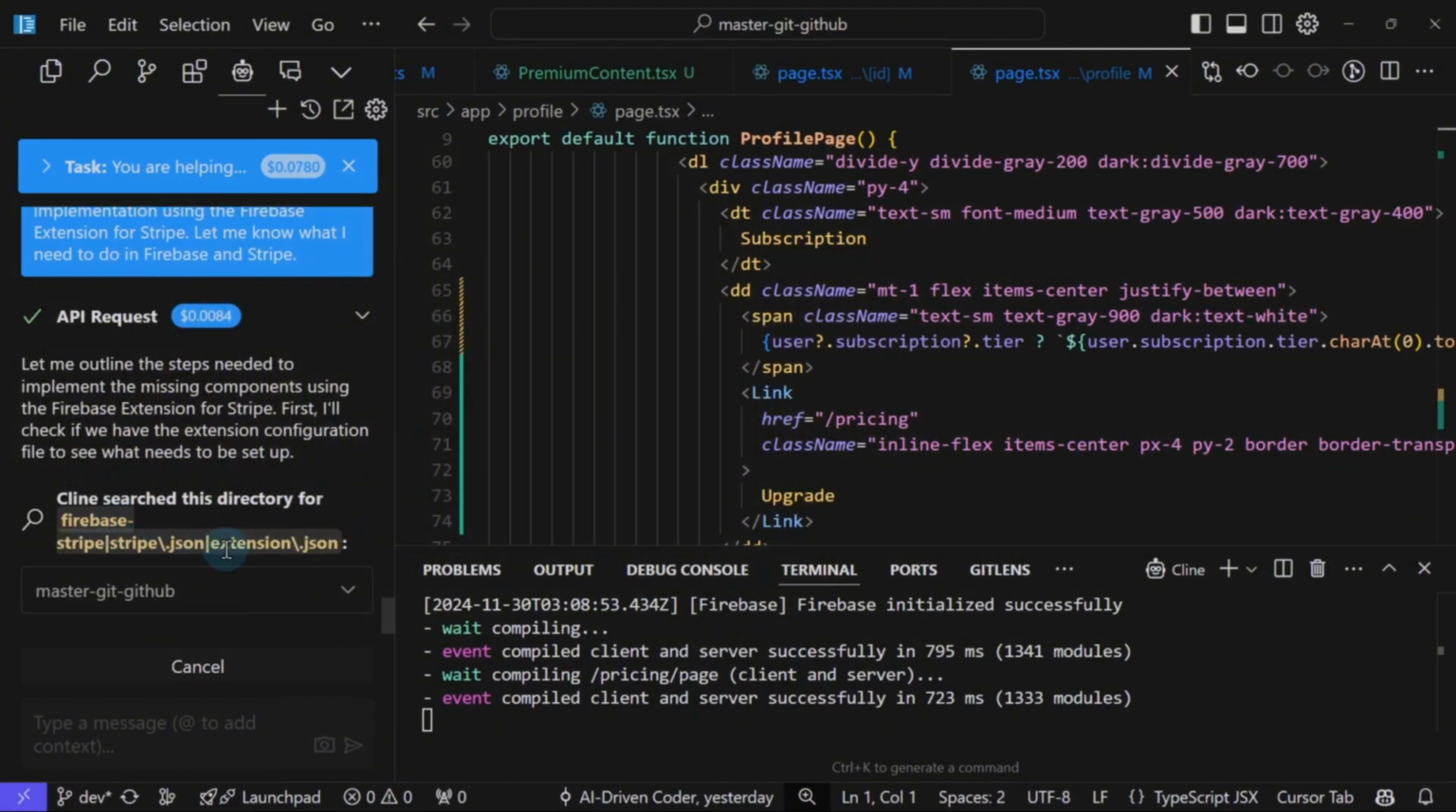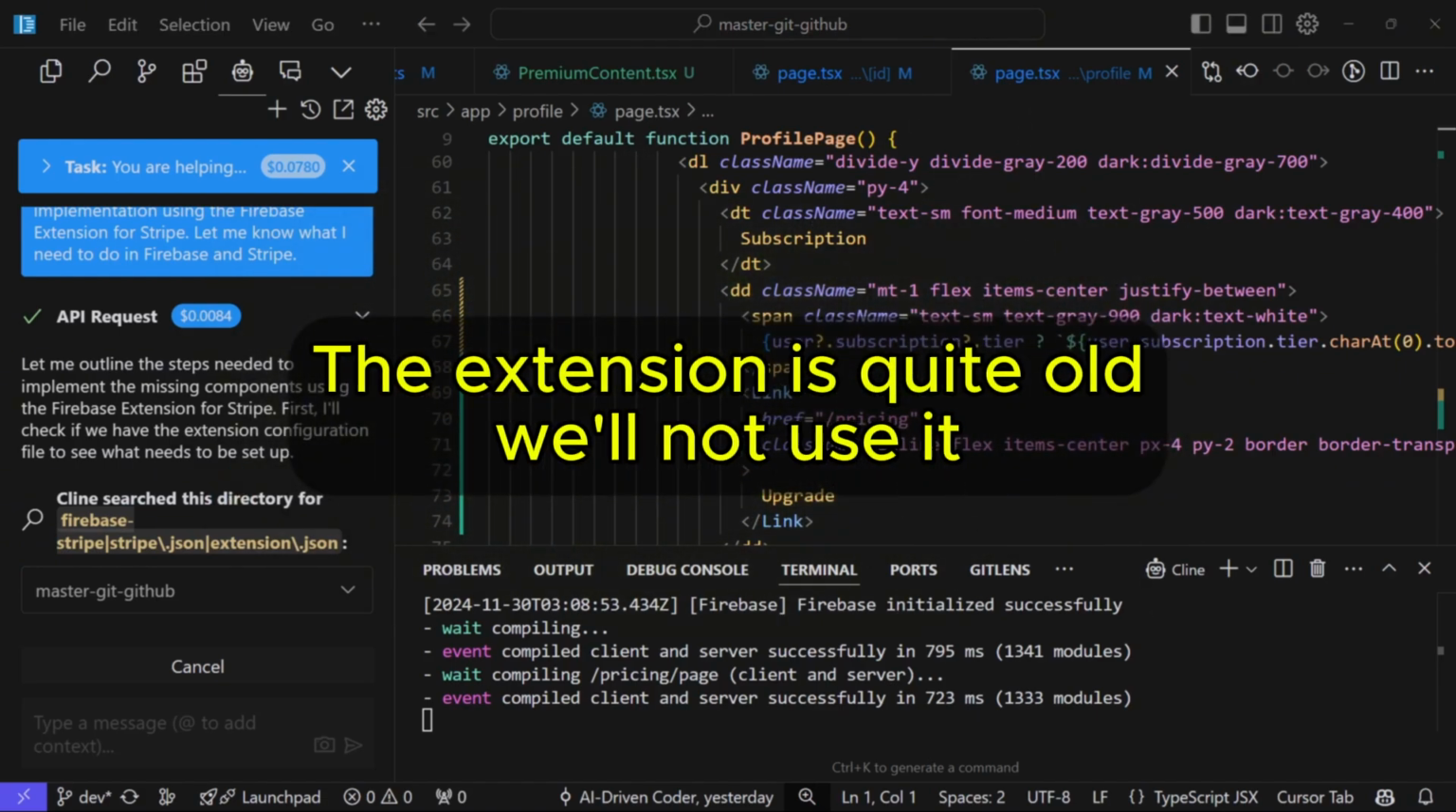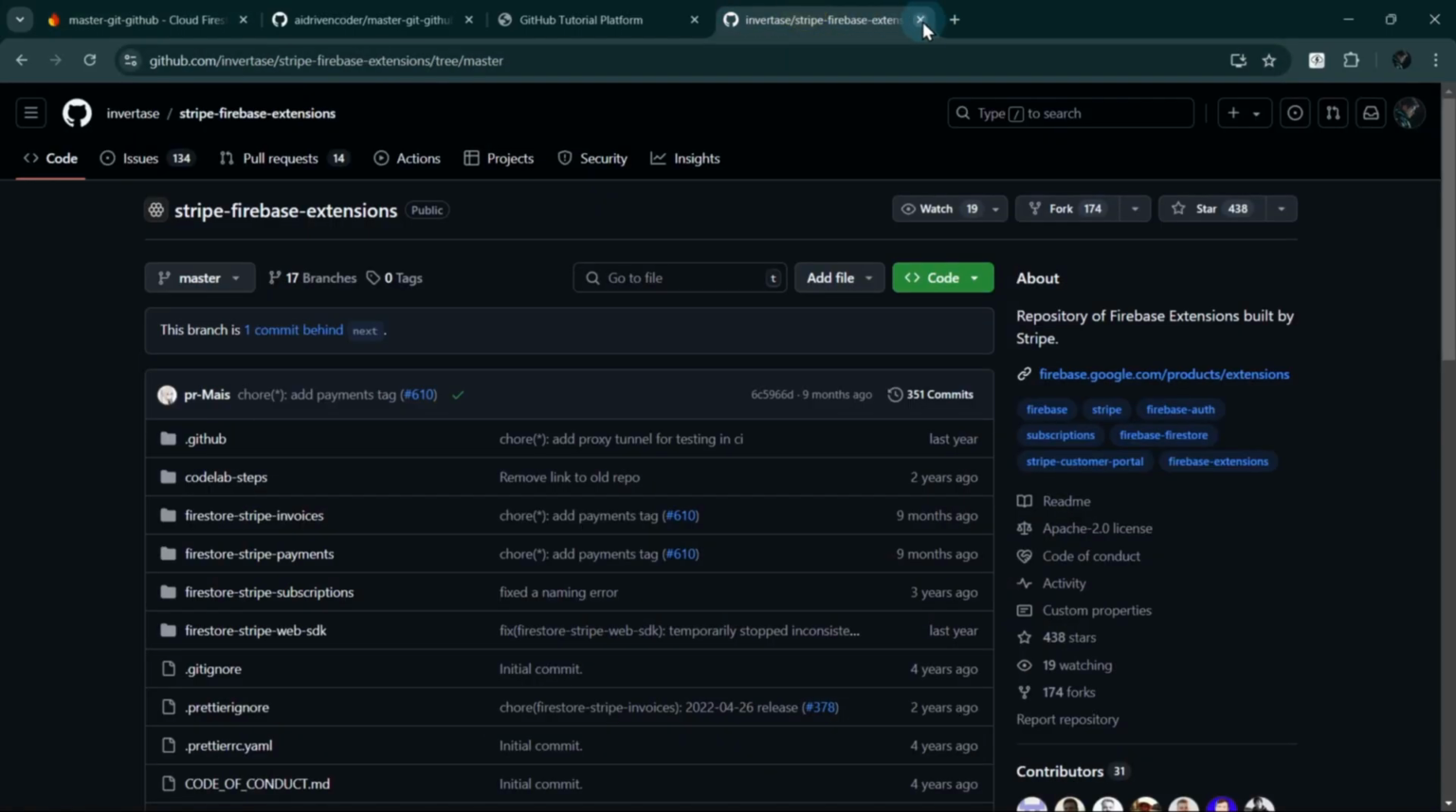It's searching for this extension, Firebase Stripe. It should not be there. So the extension is called Run Payments with Stripe. Okay, so looks like the extension is actually quite old. So I will simply cancel this. Okay, let's rely on client for implementing it the old way. I'm not quite confident to use this extension.